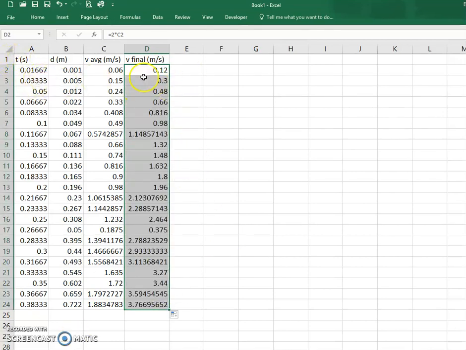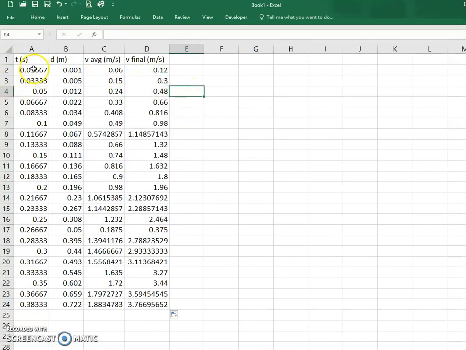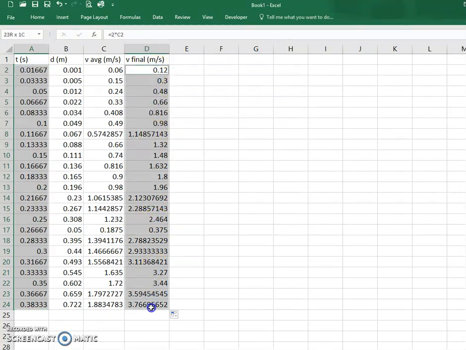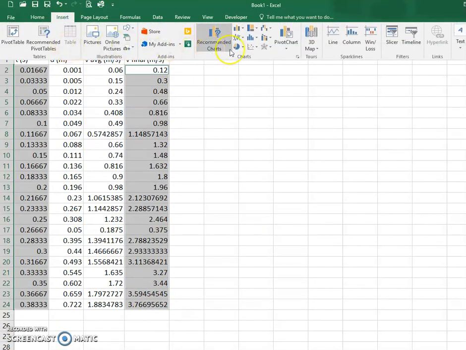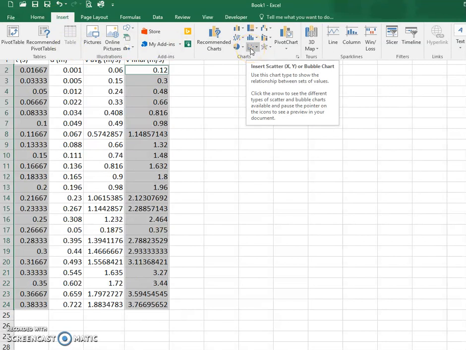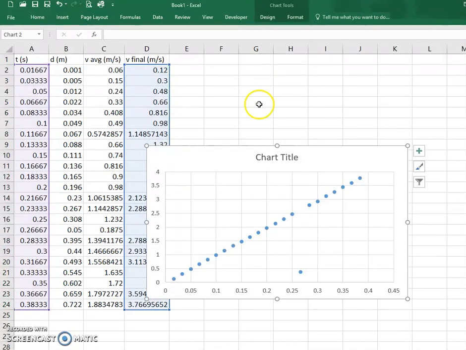Once you have your time and your final velocity, we're going to make a time versus final velocity curve. You highlight this data, hold down the control button, and then highlight this column. Okay. You have two separate columns highlighted. Make sure you have the same number of rows. From there, you're going to insert your data plot, put your scatter plot down.